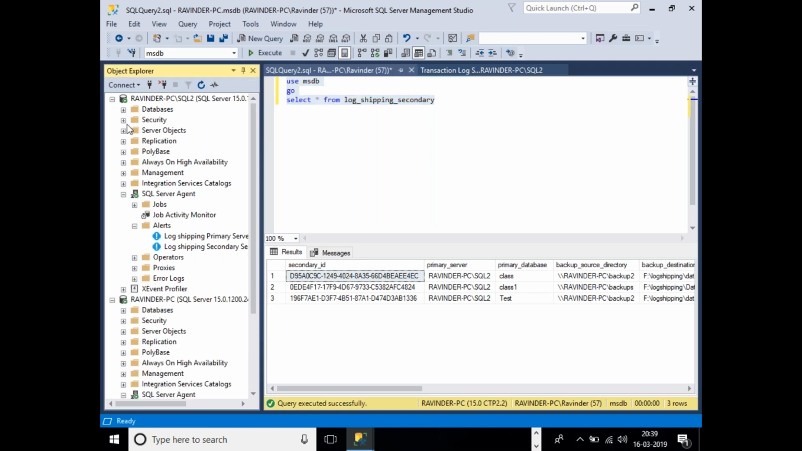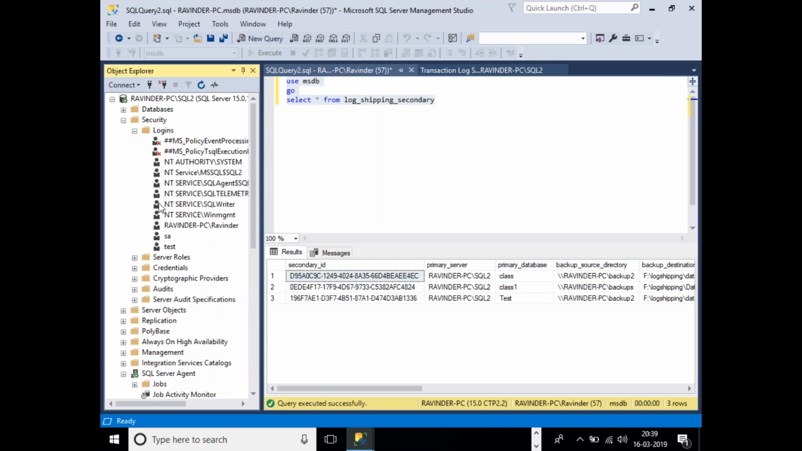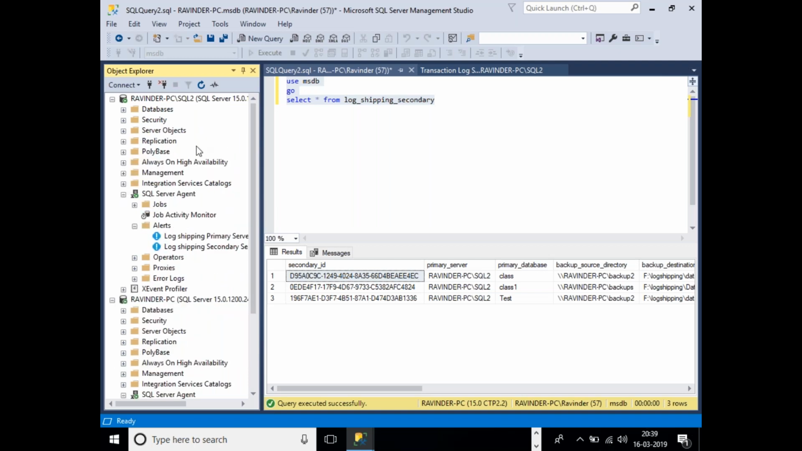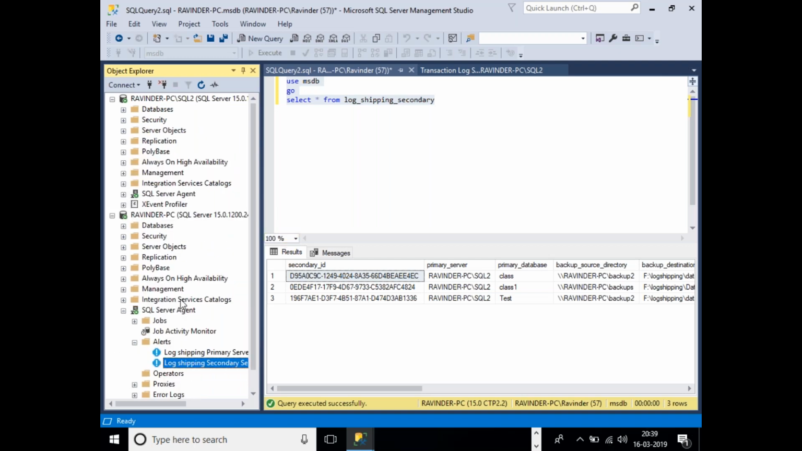Then the login will become orphan, no? It will become orphan, exactly. So how do we fix that? We'll see in the migration, not now, because we have that complete topic there.